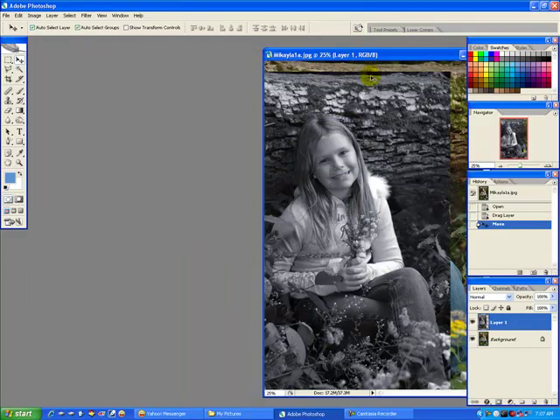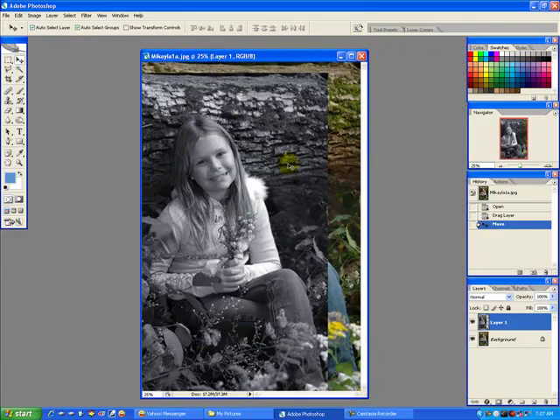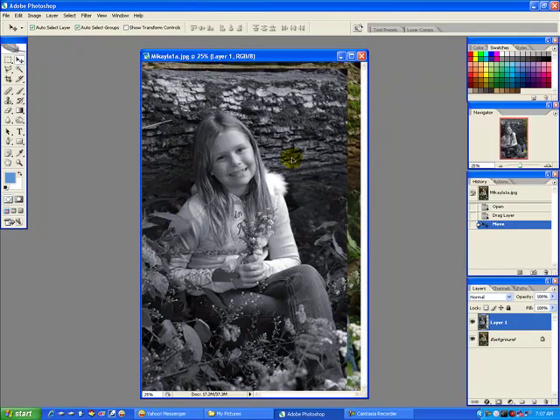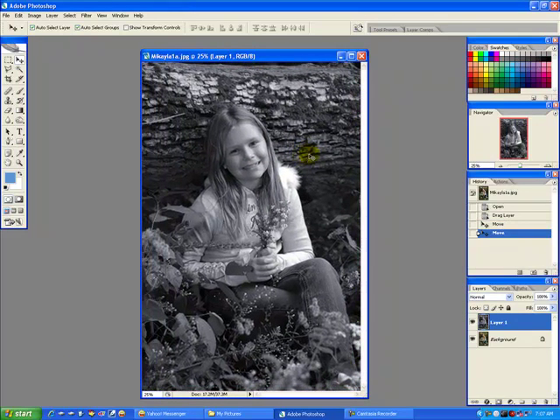We want to close the first image. You do not want to save it. Drag this back over to the center of the work area and just kind of go up into the corner. It'll just kind of click right into place.